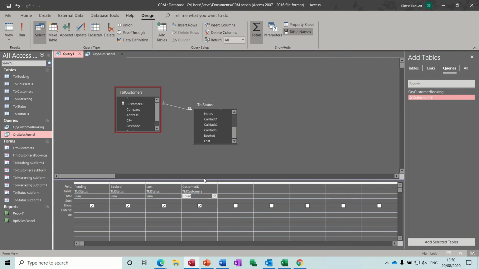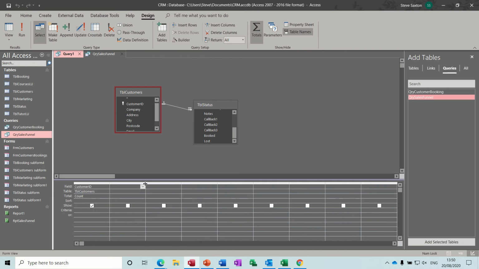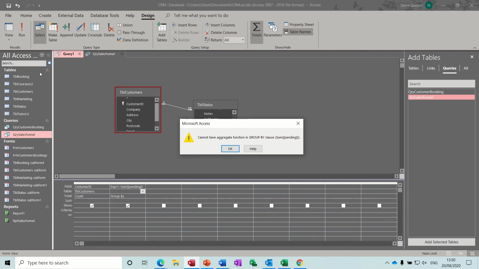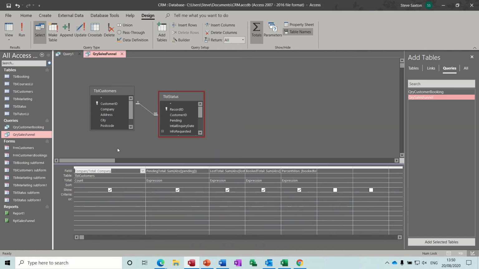Then I can move that to the beginning, so that one's okay. All of these need to be deleted and created as expressions. So the first one is just going to be equals sum, open bracket, pending, in square brackets, and close the sum. See what happens with that. Didn't like that, so let's have a quick look back at the other one.